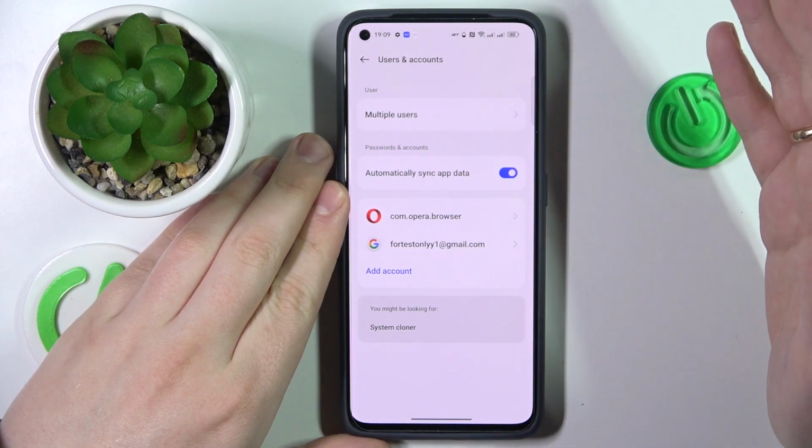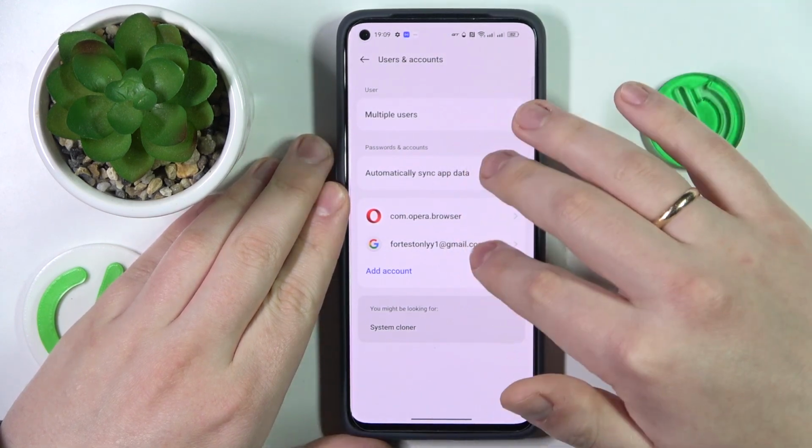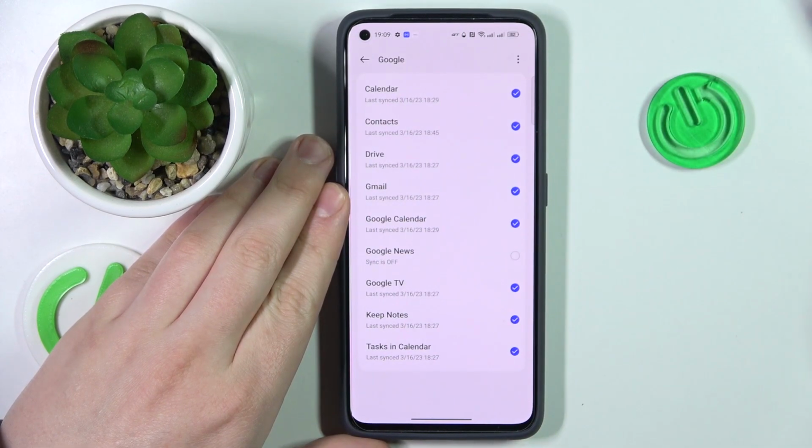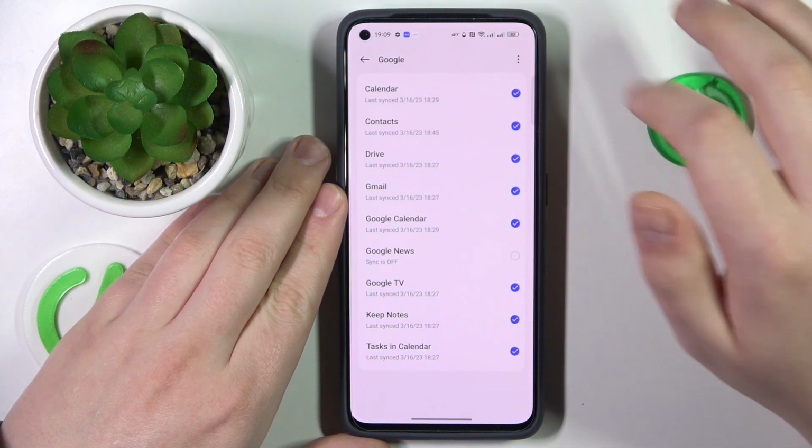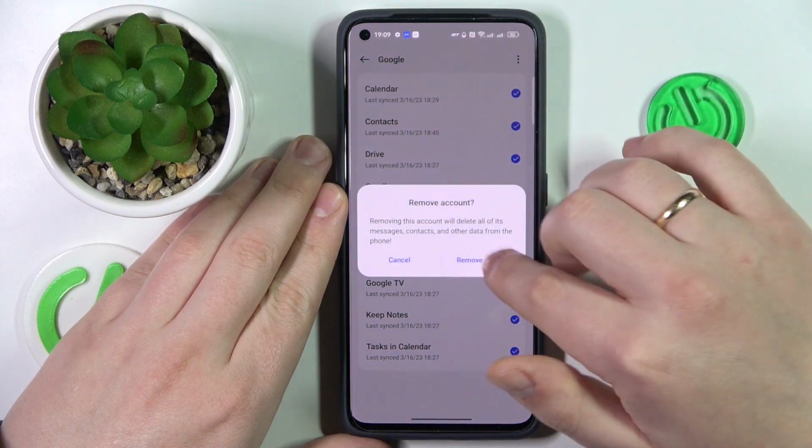In here, you gotta start with making sure that there are no Google accounts added. If you have some like I do, you gotta get rid of them or remove them simply by tapping over here and choosing the Remove Account option.